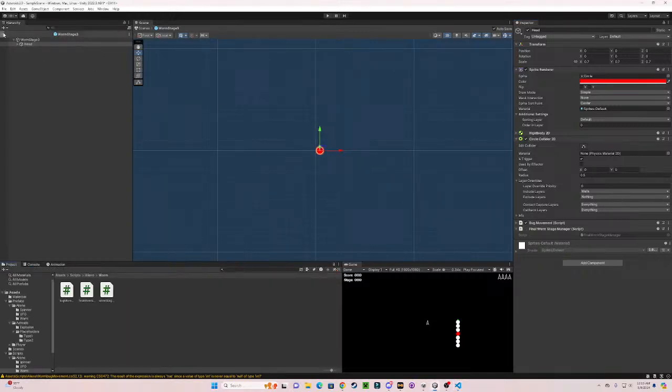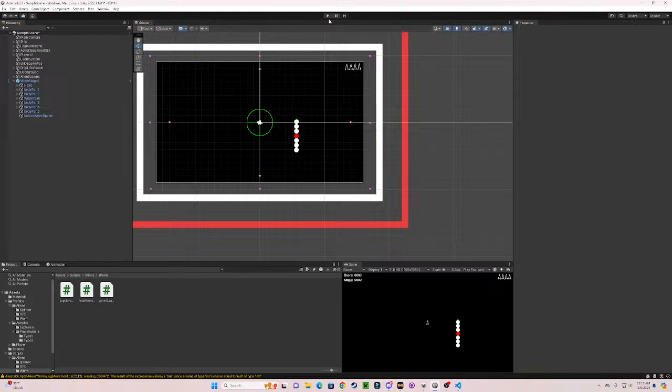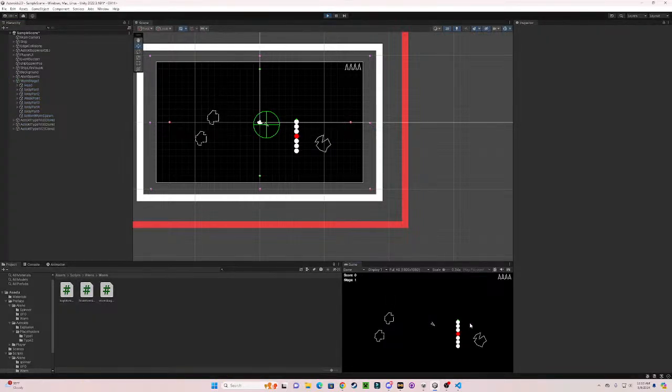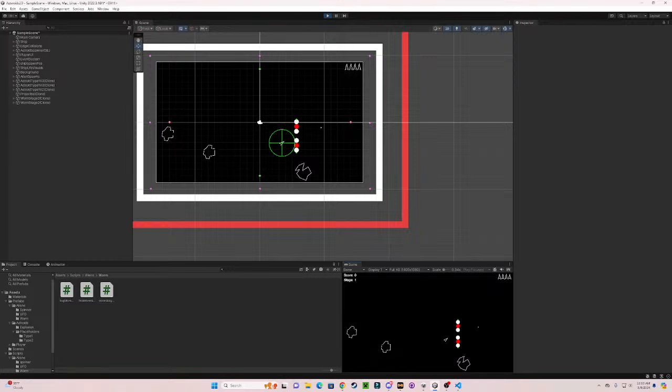So let's test this now. I think this will work. Again, the worms aren't going to be moving right now. This is just a test to see if my splitting is working correctly. So there we go. Awesome.